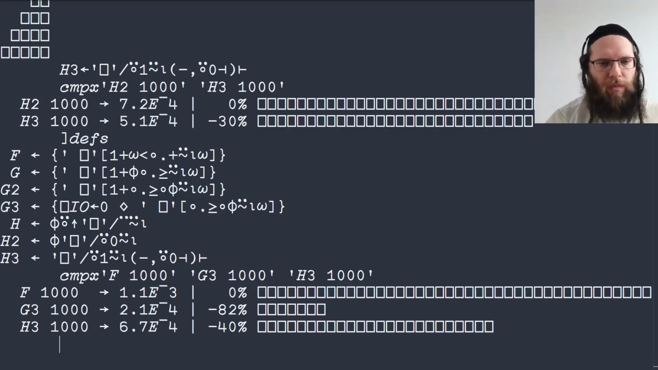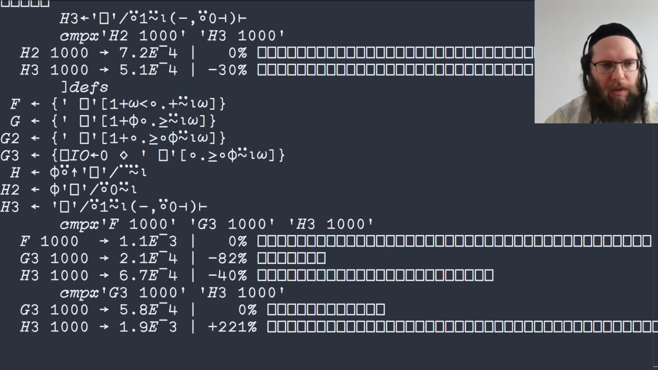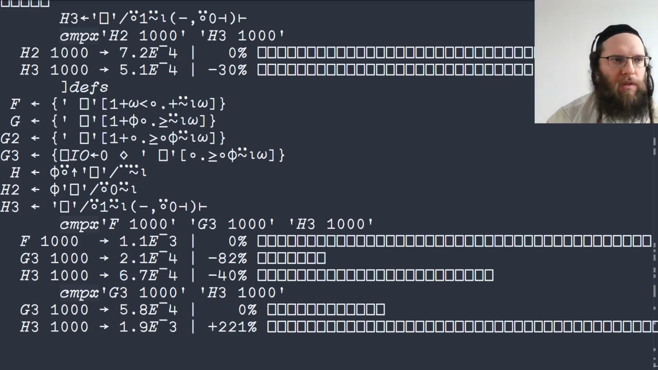So we have here that G3 is the fastest one. We can see that F is significantly slower. It would be interesting to run the test again using just G3 and H3, because when something is very much slower than others, it tends to skew the results. Okay, we can see the trend here. And that's it.